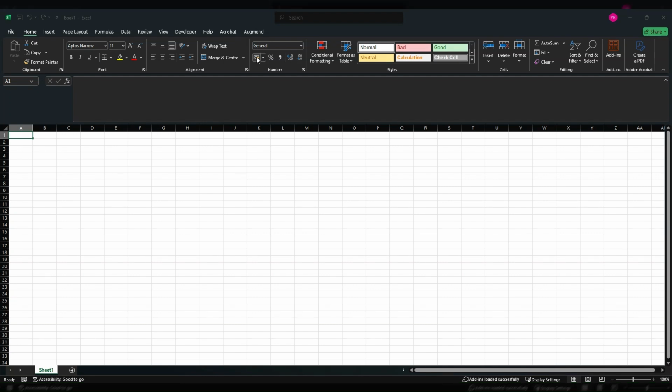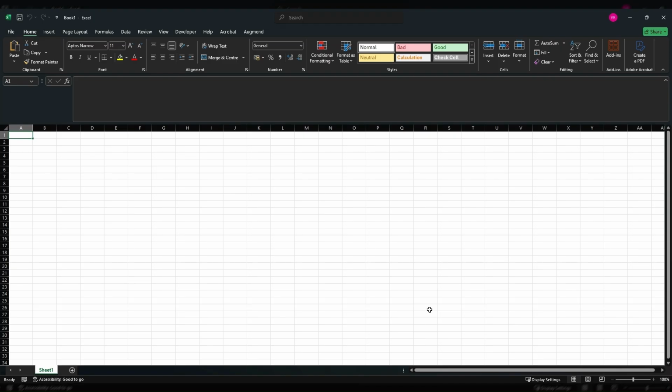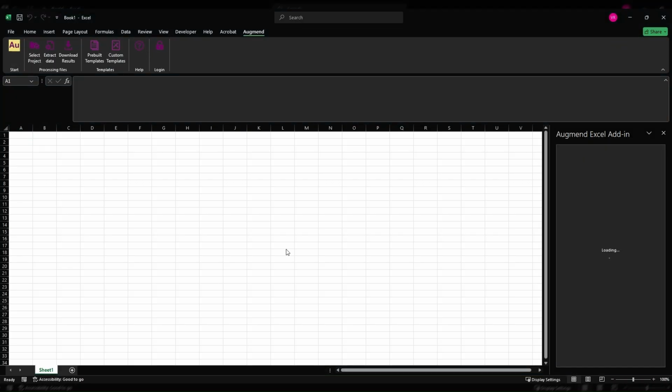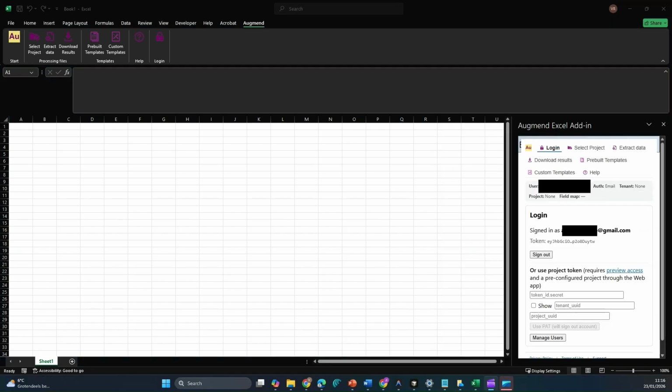I already have the Excel Augmend add-in with me. You can find it here in add-ins. To install it, just press add, and you will see the ribbon appearing in Excel. To open the add-in, press on the start button. Once the add-in is started, you will see this task pane. The first thing you will need to do is sign in using either a Google or a Microsoft email, the one you have used to register for Augmend.